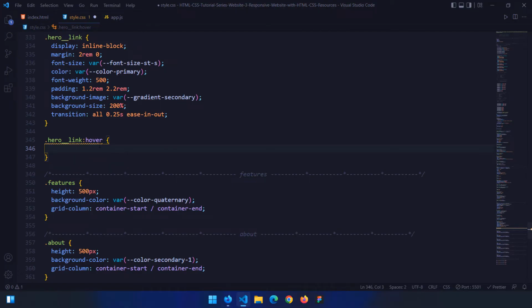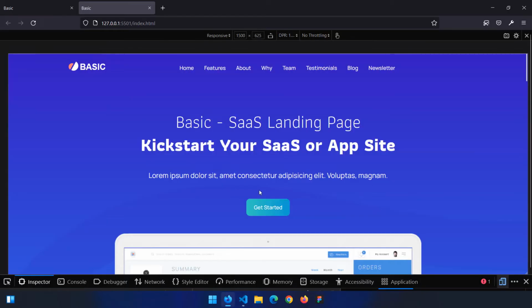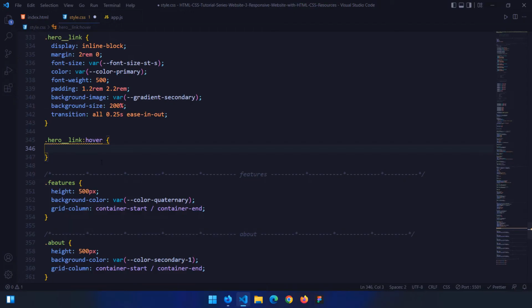Now, this is a very small thing, a very small component. That's why I'm not going to provide one. It doesn't really matter that much if the user can or cannot hover on this link. But when it comes to hiding or showing information, you need to be very careful.